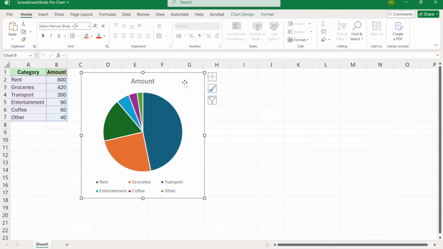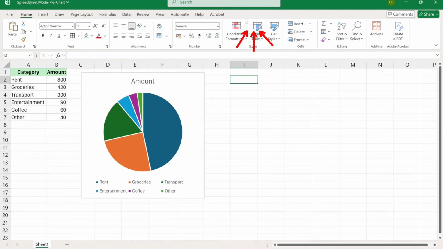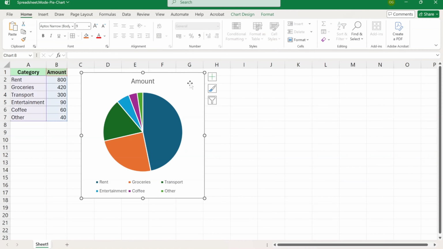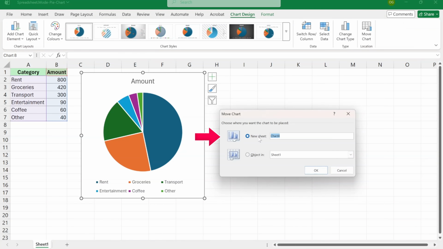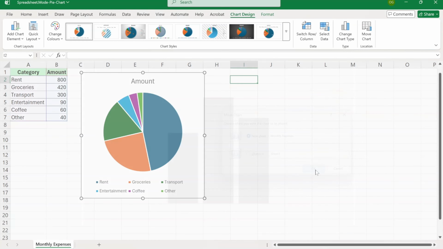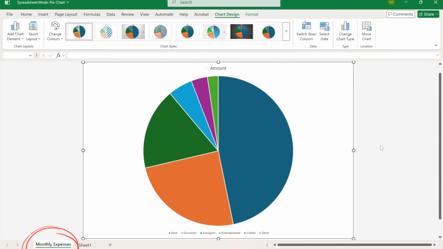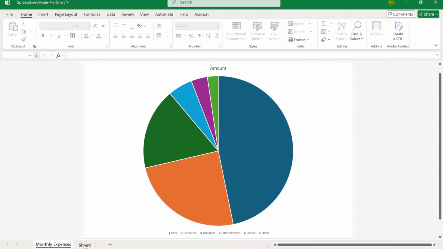When you click on the chart, two additional tabs appear in the menu, Chart Design and Format. Open Chart Design. Here you will find the button Move Chart. Click it and choose New Sheet, then give the sheet a name. Now the chart appears on its own sheet and it is no longer on the original worksheet. This option is useful if you want to print the chart or present it separately.